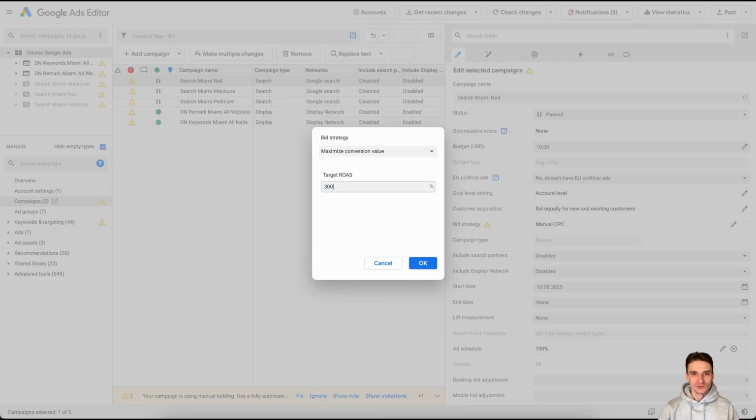300% means for every dollar I put in, I want $3 back. That's the sweet spot for most businesses. Google starts filtering auctions. It'll look for users who are likely to spend a decent amount. But these numbers change depending on the niche and location.